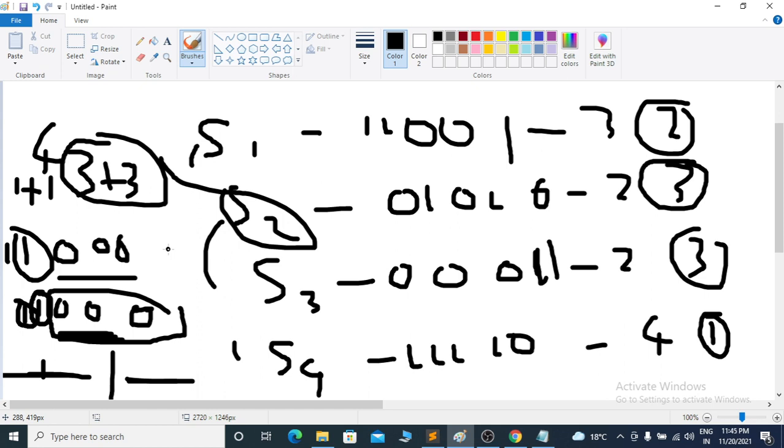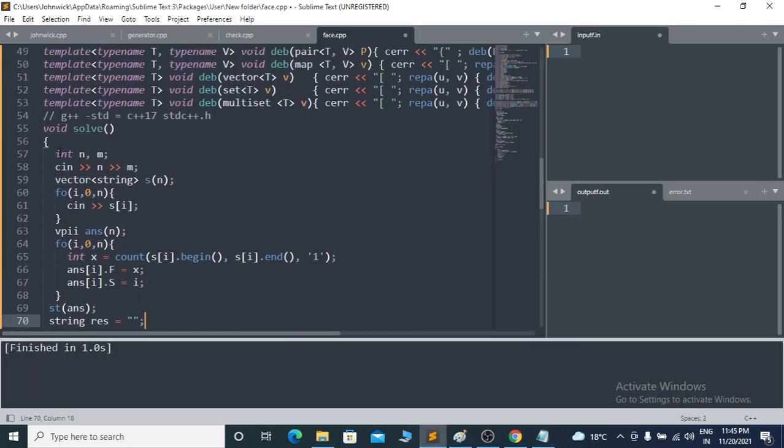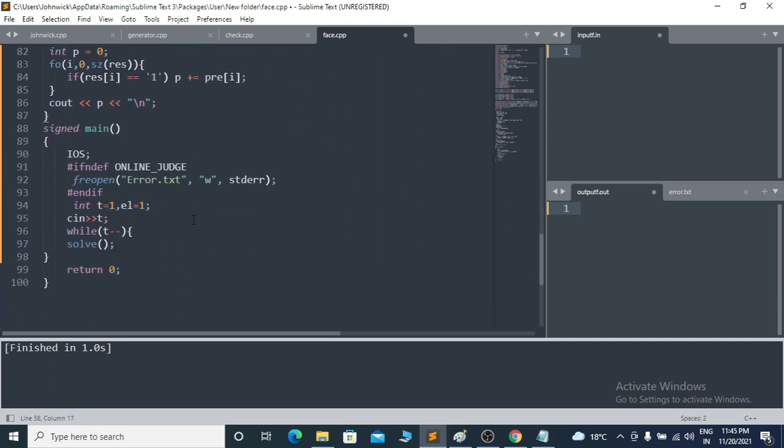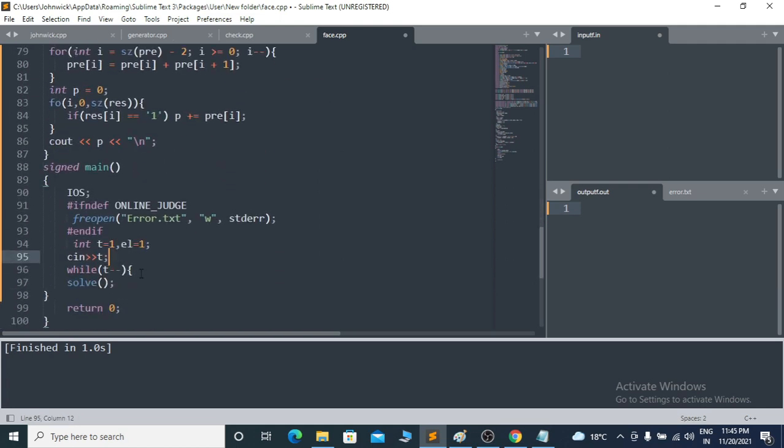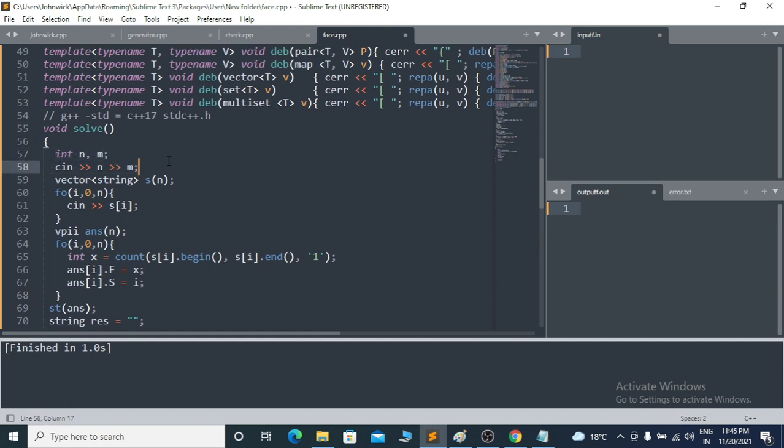So how are we going to implement it? We will see in the code part. So here is the code part. In this I have taken the input N and M. First of all, this is the test case, same T, and I'm calling this solve function from this. In this I am taking input N, M, and after that I am creating a vector of strings S of size N, which will contain all the strings. So this is the ith string.